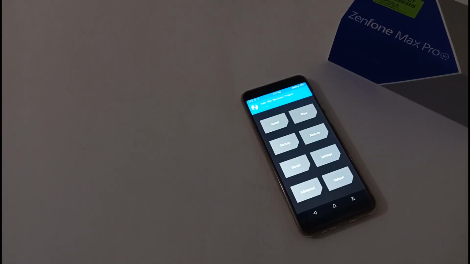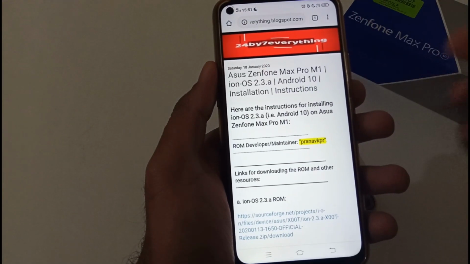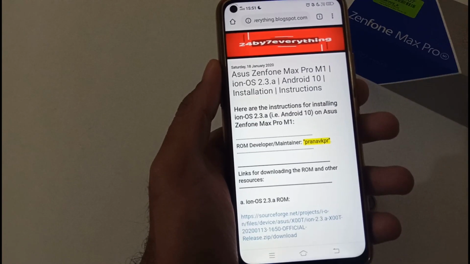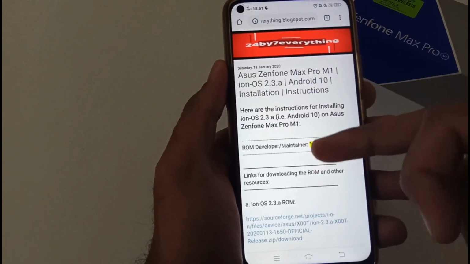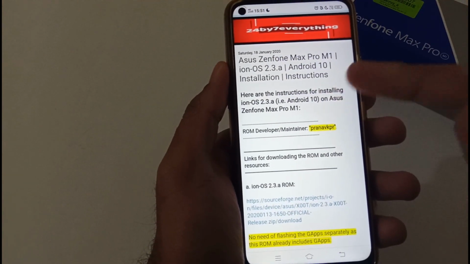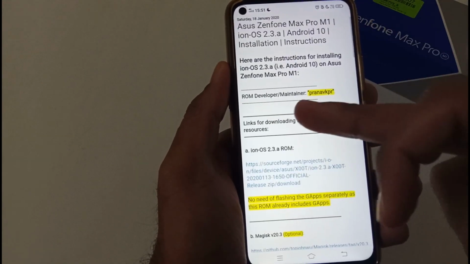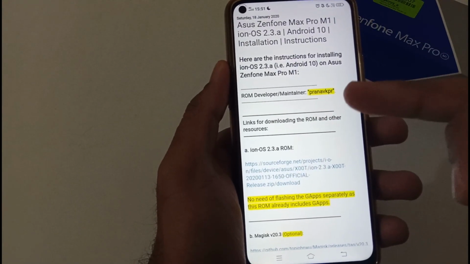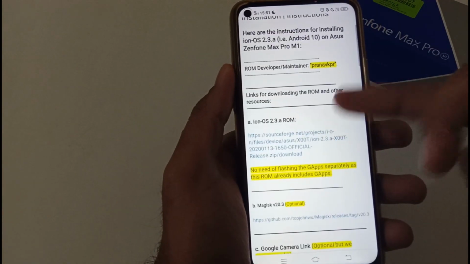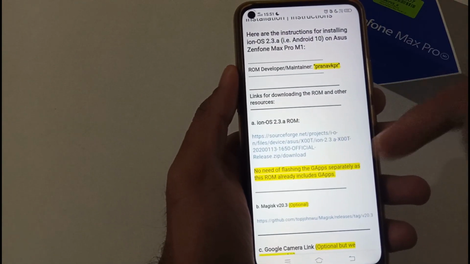Before we jump into the installation part, we need to discuss a few points. Those have already been drafted, or I would say created, on my official blog. The URL for the same will be provided to you in the description below. It has the basic instruction steps and so on. Firstly, the ROM developer and maintainer is Pranav Kapia. We are really thankful to him for providing us such a wonderful and smooth ROM.